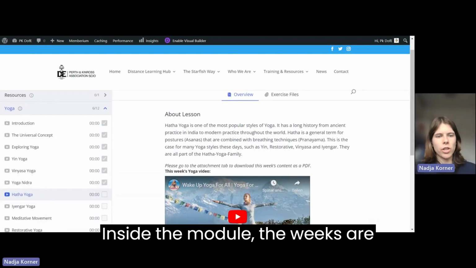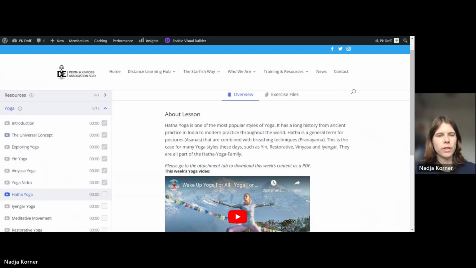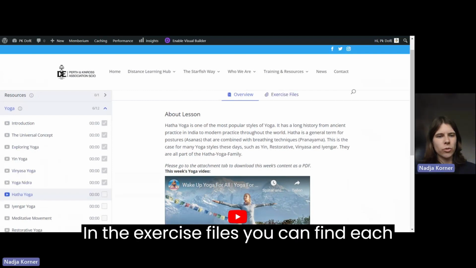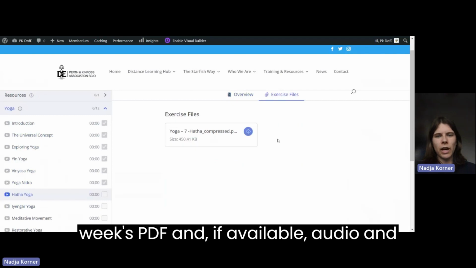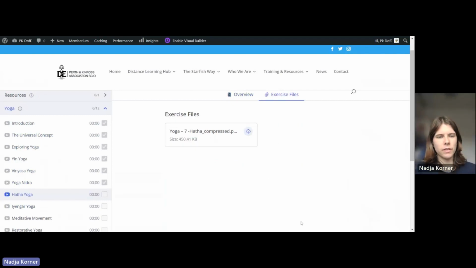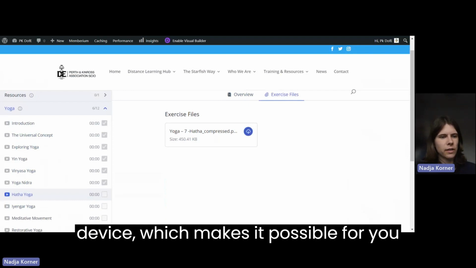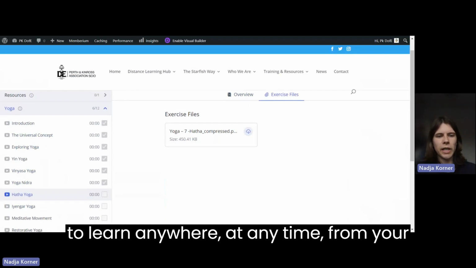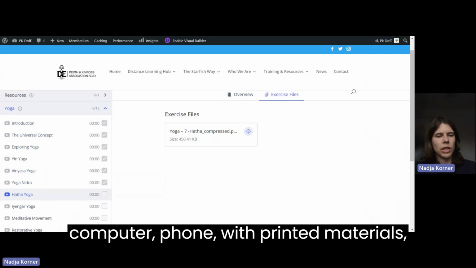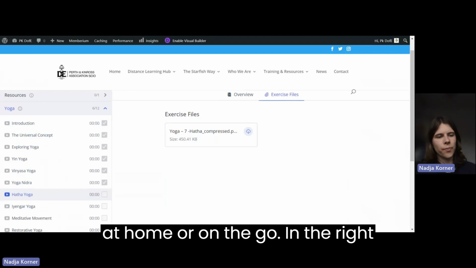Inside the module, the weeks are structured by a menu on the left. In the exercise files, you can find each week's PDF and, if available, audio and video files. All of these can be downloaded to your device, which makes it possible for you to learn anywhere at any time from your computer, phone, with printed materials, at home or on the go.